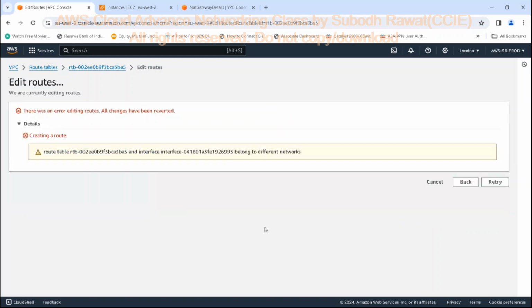No, right? I'm just trying to say. What is it saying? There was an error editing routes. All changes have been reverted. The route table and interface belong to different networks. See the wordings here. In AWS, or even Azure for that matter, sometimes their wordings are not correct.